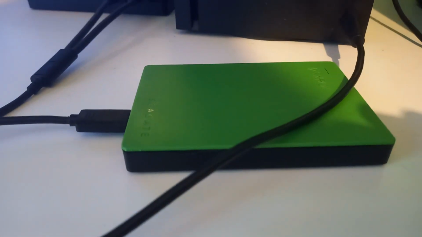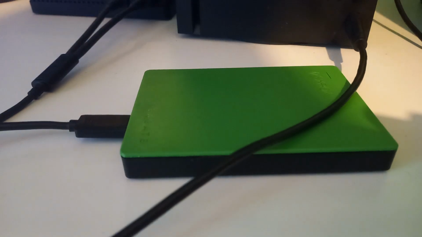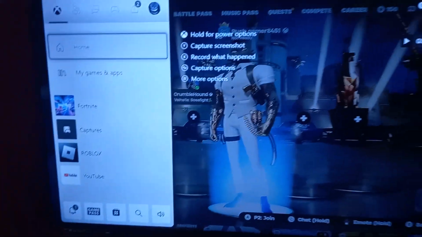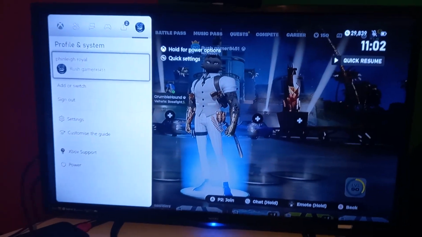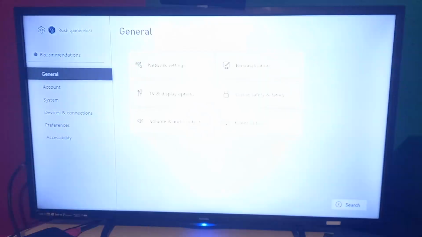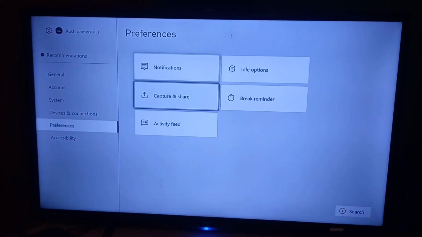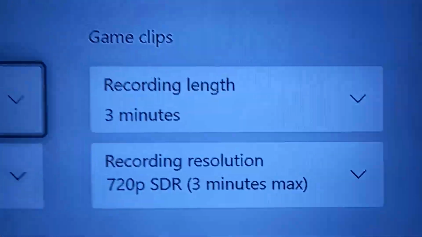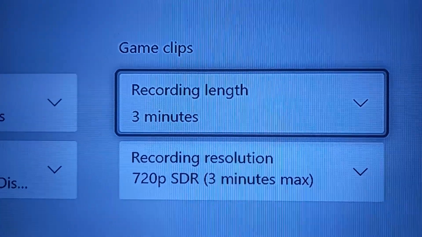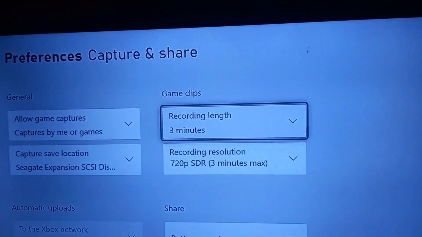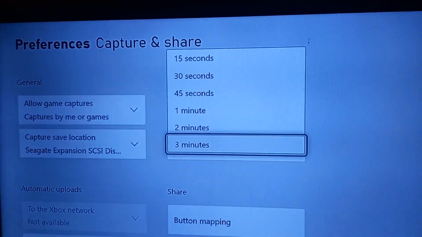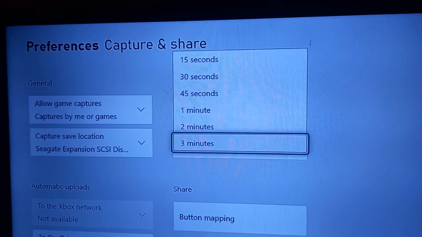okay, so that is in. It's picked it up. If we then go into the settings again and go into capture and share, the location is the external drive, but the recording length is still a maximum of 3 minutes. There's no further option. If we go into the recording length, 3 minutes is the maximum.